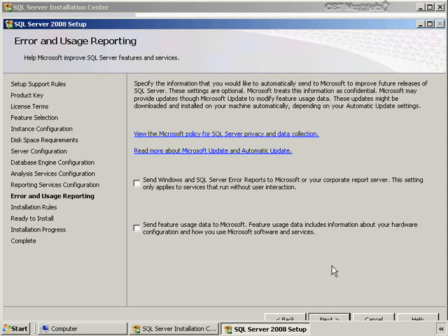Next, you'll configure your error and usage reporting. This determines whether or not Windows and SQL Server send error reports to Microsoft or your corporate error reporting server. And then the second checkbox determines whether feature usage data gets sent to Microsoft. That's interesting information for Microsoft to have because it lets them know what parts of SQL Server you're using, what kind of hardware you're running on, and so forth, so that they can use that to improve future versions of SQL. Both will require internet connectivity unless the error reporting is going to a corporate reporting server.